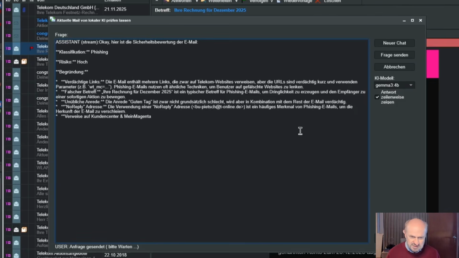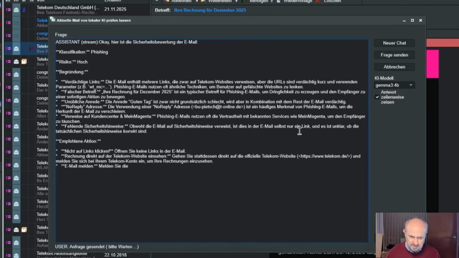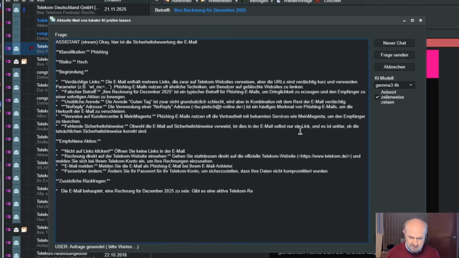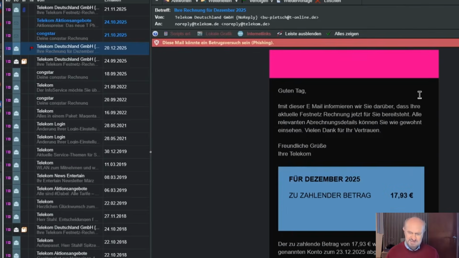Classification is phishing, high risk, and we have an explanation why it is so. So don't click on links and something like this. Yeah, that's a very good explanation for the user. I close this dialog, and indeed, it's a good phishing mail. If we would activate all information here, for example, to show also the internet links, this mail would grab the icons from the original Telekom web page, but this one link is different.